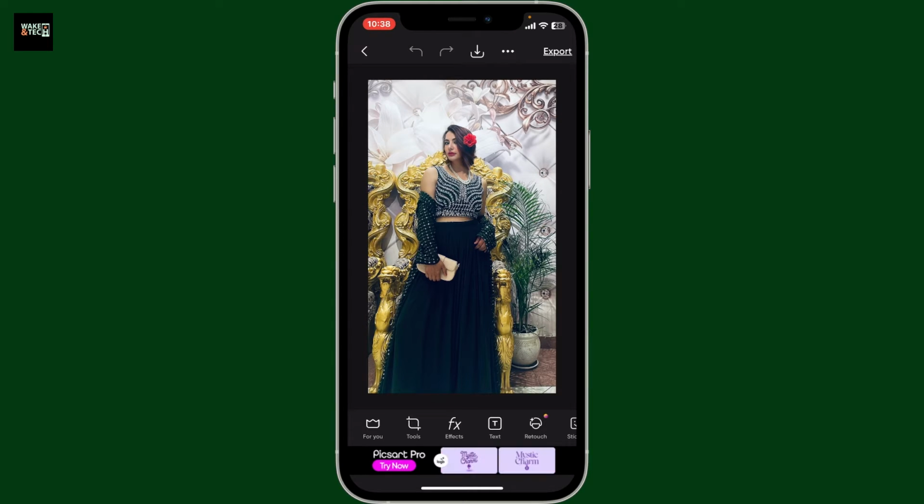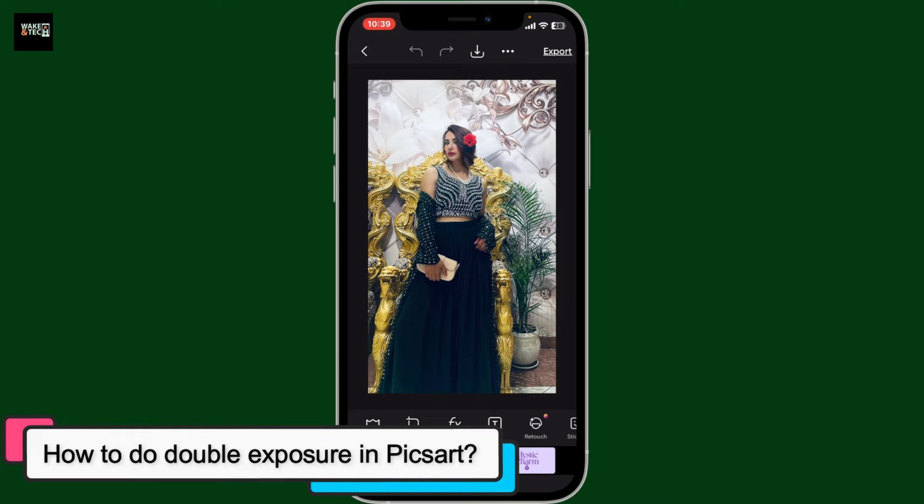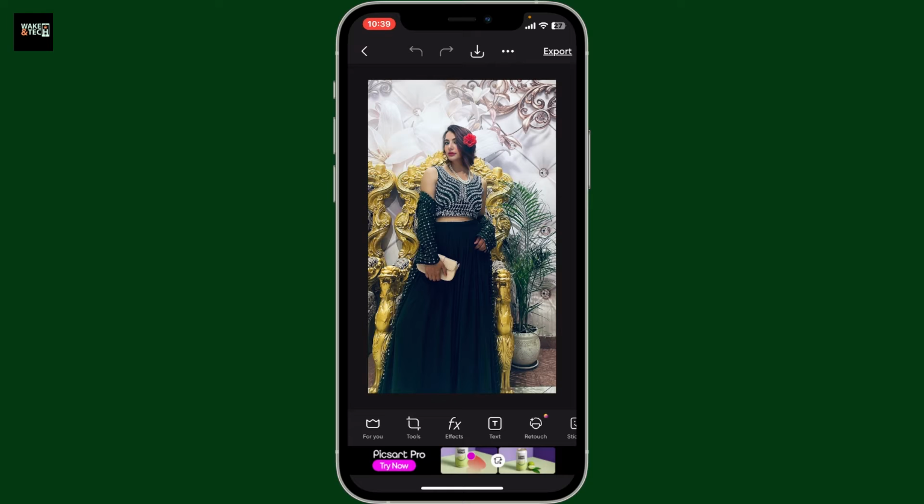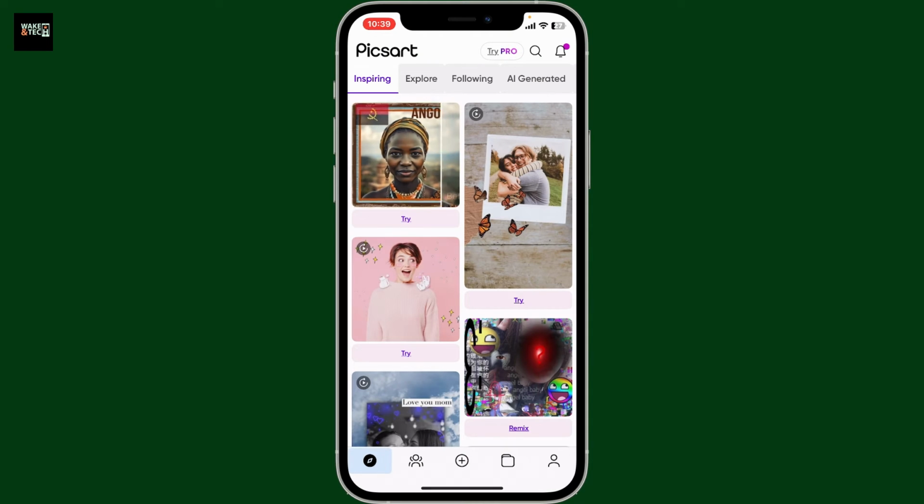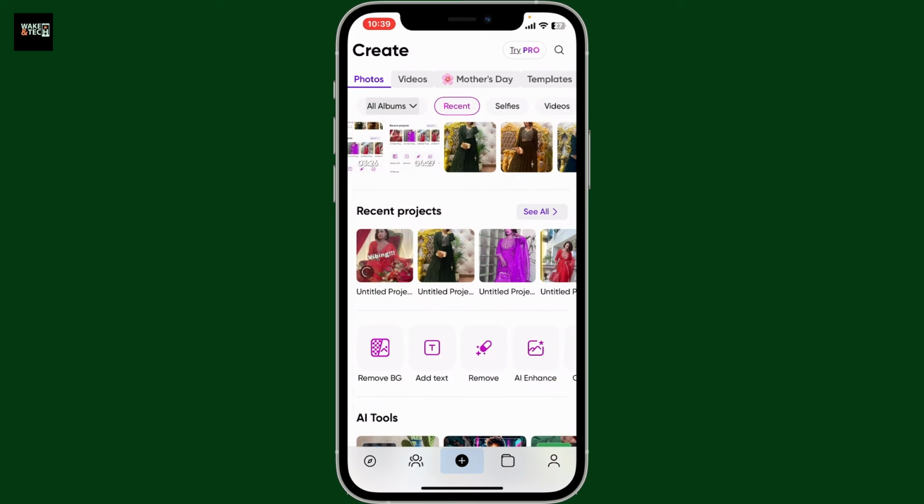Today I'm going to be guiding you through how to do double exposure in Picsart. To create double exposure in Picsart, open up the Picsart application on your mobile device and then from the home page tap on the plus button at the bottom. Select a photo or a portrait that you can use as your main base image from your device's camera roll.